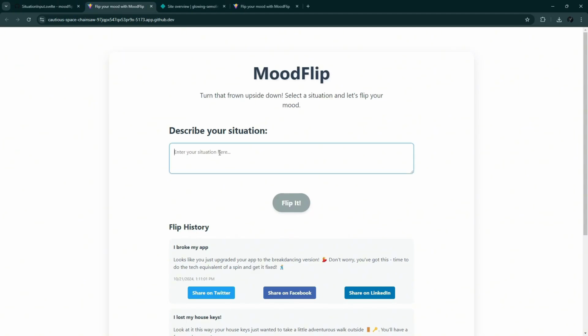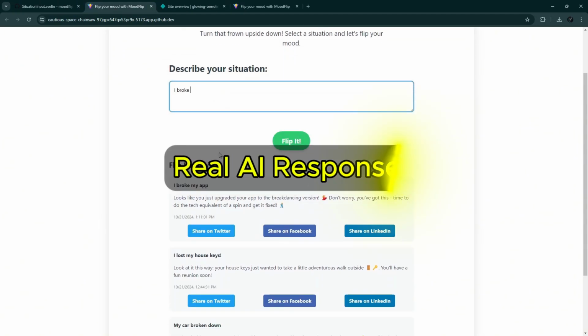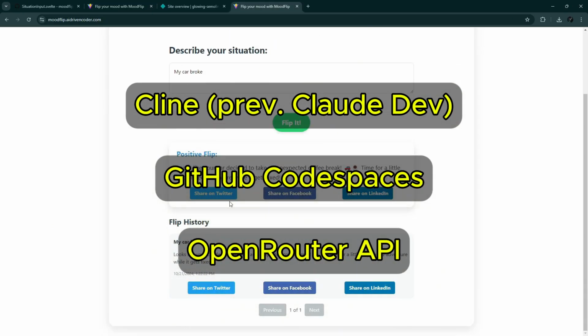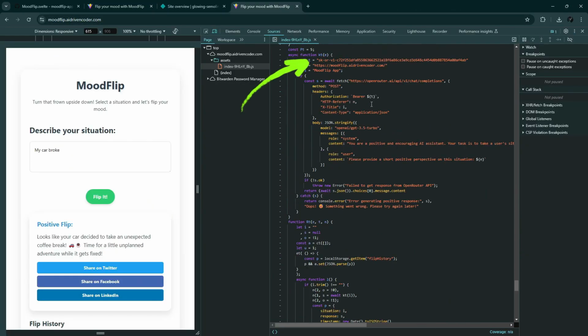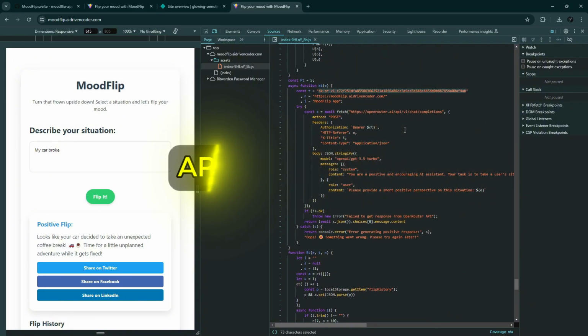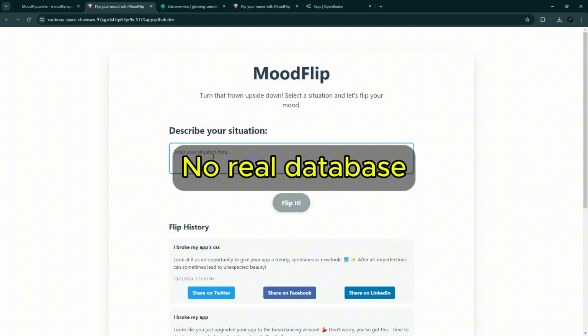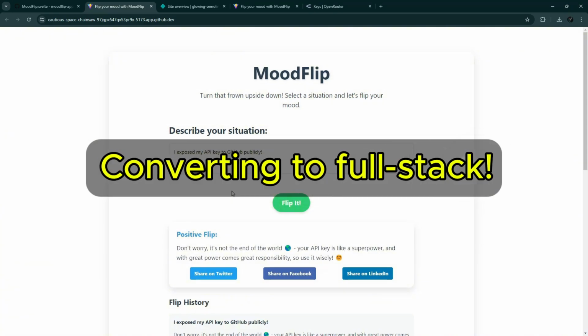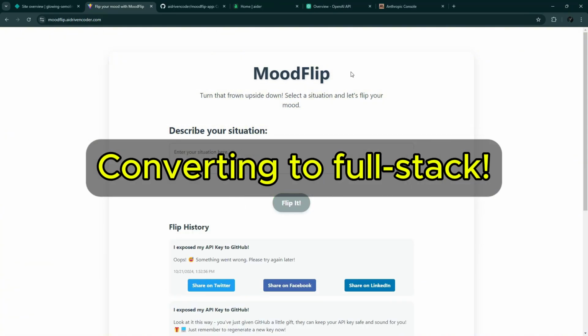In our last video, we added AI capabilities to the Moodflip app using Cline in GitHub Codespaces and the OpenRouter API. While functional, we identified two key issues. One, our API key was exposed, and two, we were relying on local storage for our Flip history. Today, we'll solve both problems by converting our front-end app into a full-stack application.